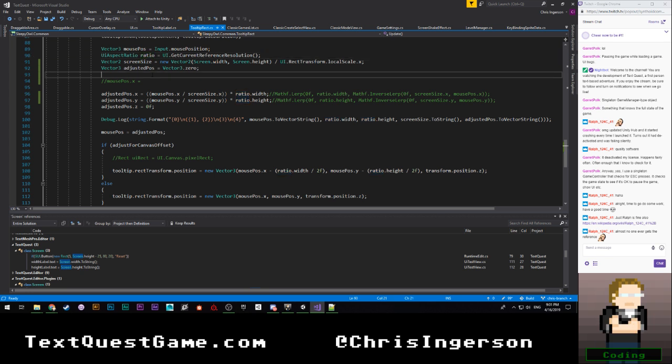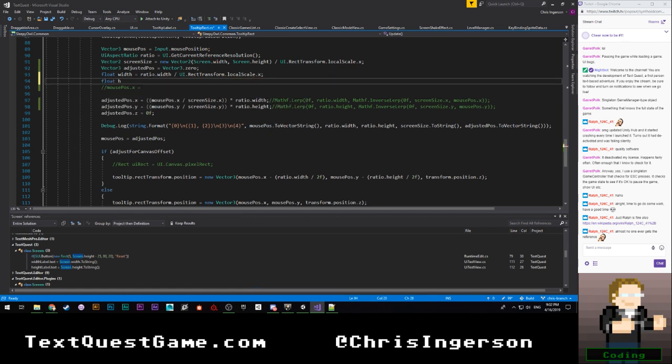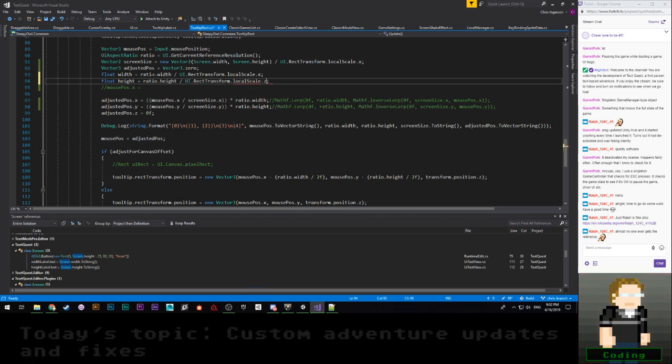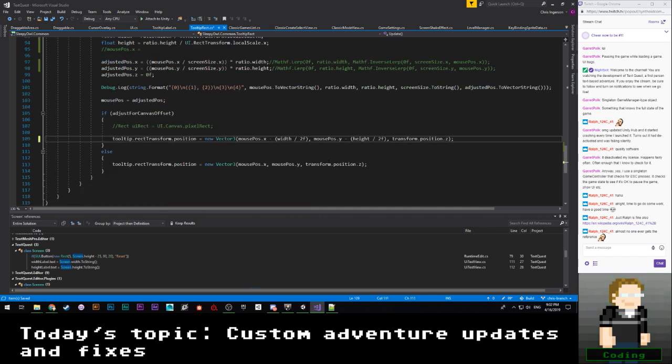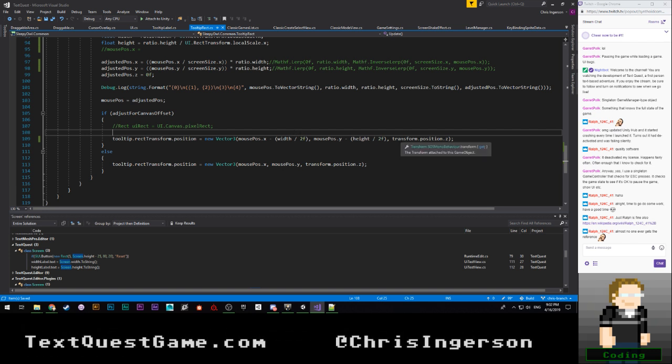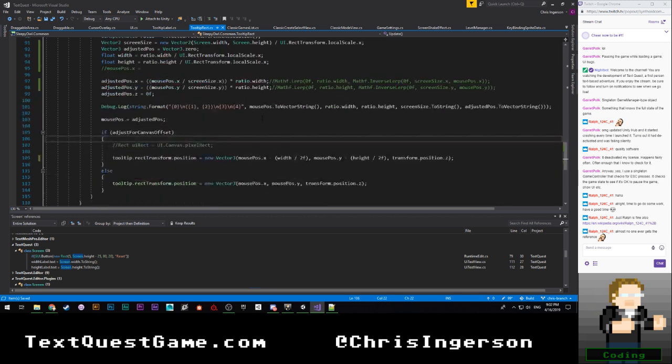So let's try that. I'm just going to go ahead and say float width is equal to ratio.width divided by ui.recttransform.localscale.x. Float height is equal to ratio.height divided by ui.recttransform.localscale.x. Why do I keep hitting save? And I think what we want to do here is just make this be width and height. I think. Okay, so let's try that.